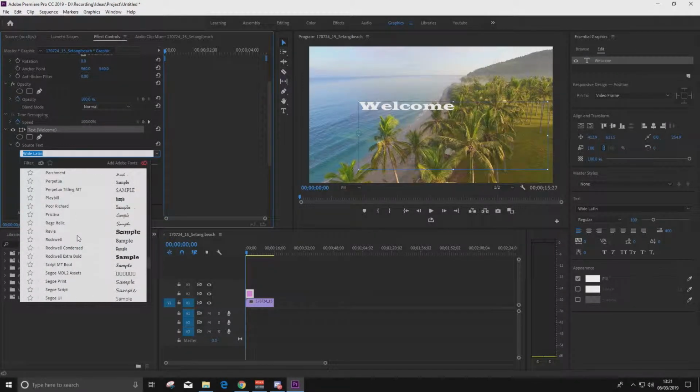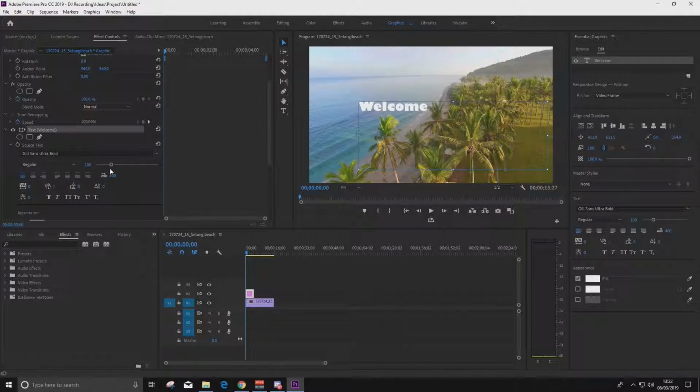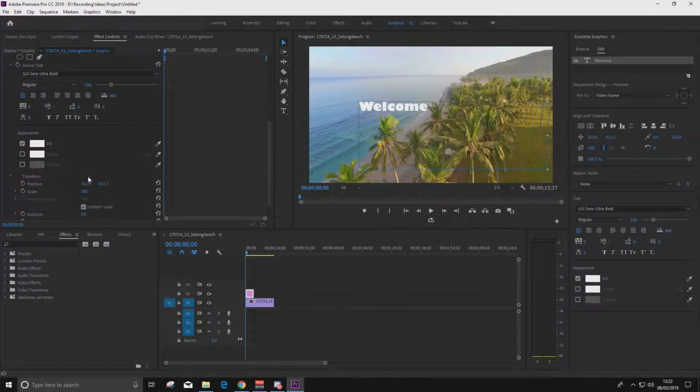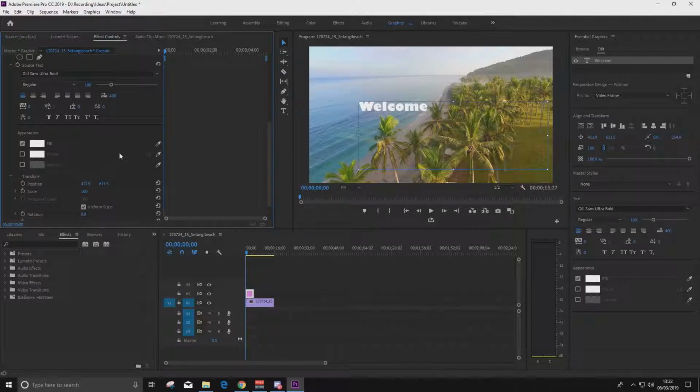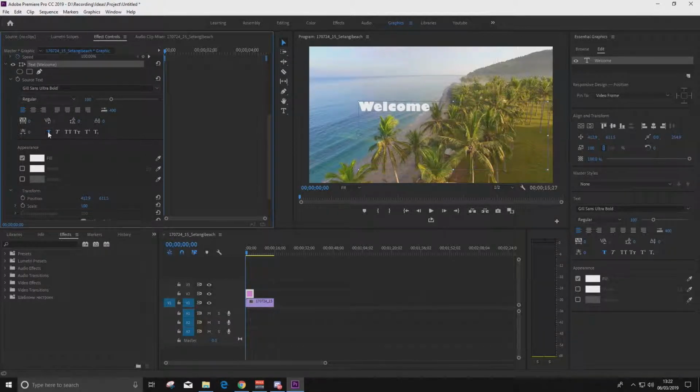Let's find something nice. Let's say that we can. What we can do then, we go down, we can change the color, make it black, red, back to white. We can change its position by clicking these. It's very simple stuff to do.